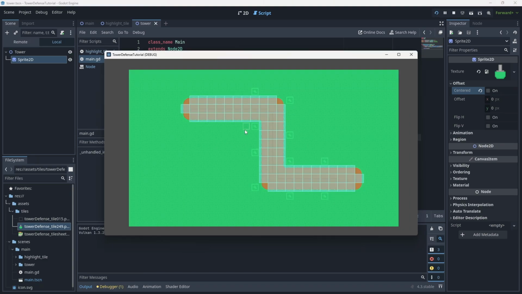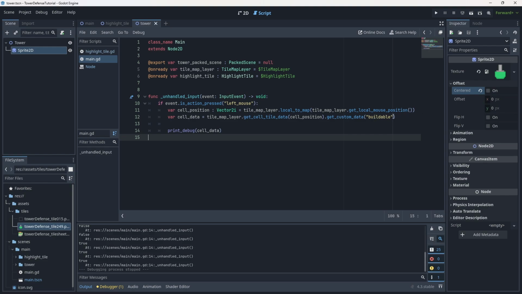So let's find out. Let's click on this tile. As you can see, it's false. Let's click on this tile. Now it's true, and false, and false, and false, true. So we are now registering which tile we can actually build on or not. It really is that simple, just 2 lines of code and 1 string. Now, as I said, this will get changed.